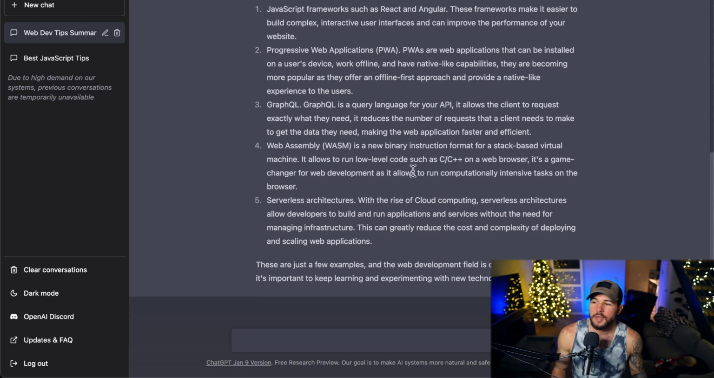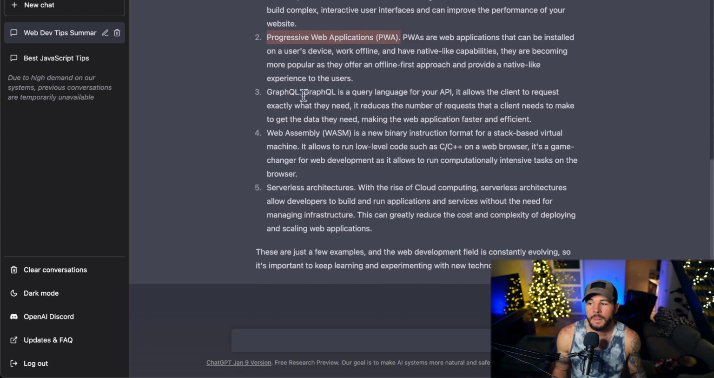Progressive web applications are applications that are installed on a user's device, work offline, and have native-like capabilities. They're becoming more and more popular. And yeah, I think these are really cool. It can almost allow you to have pretty close to a mobile app when just creating a web app. So I think that staying up to date on what's new with progressive web apps can definitely help.